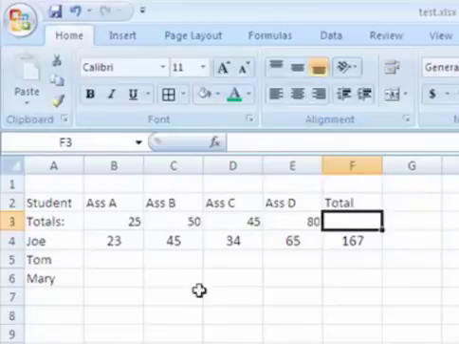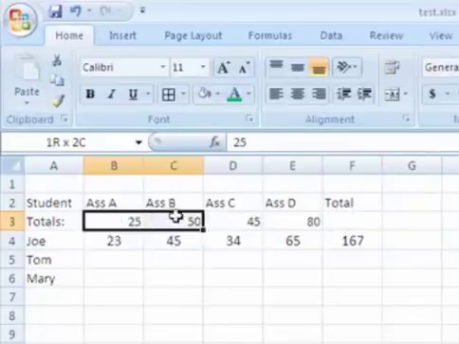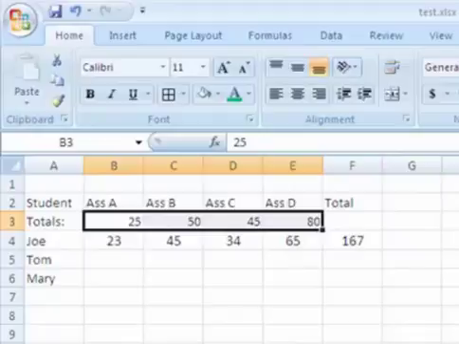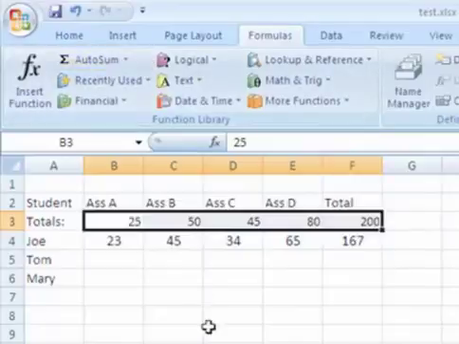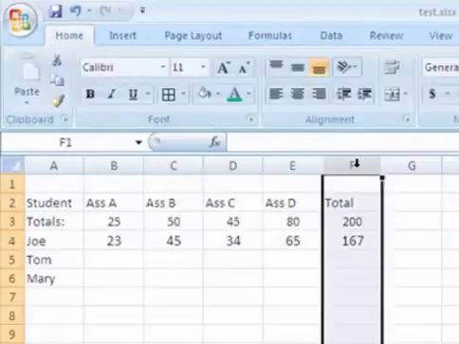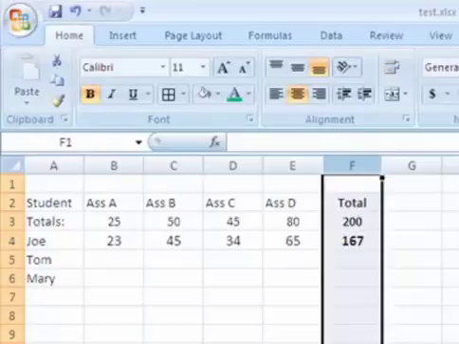So we highlight those first 4 cells, go to auto sum, which is on the formulas tab, auto sum, there it is, and then let's recenter those numbers on the home tab. I'm just going to do some bolding and more centering.